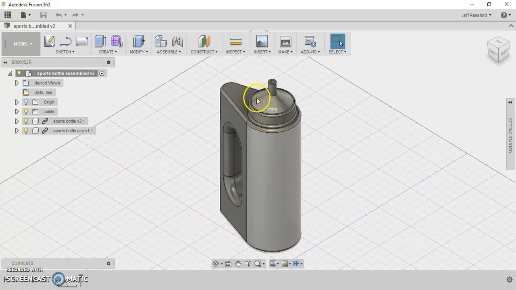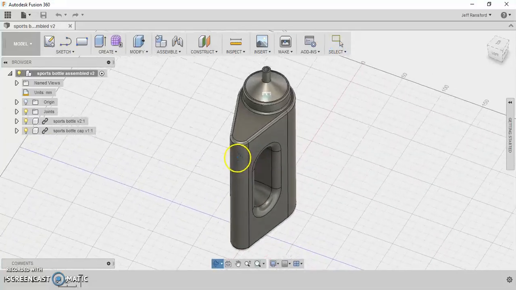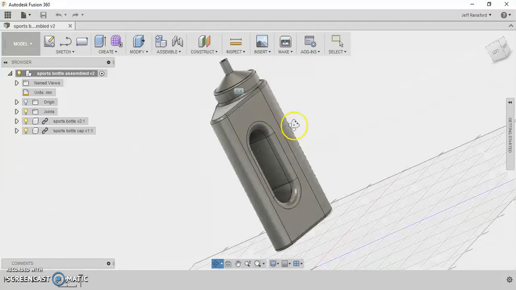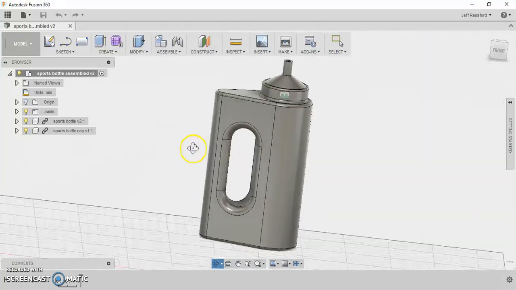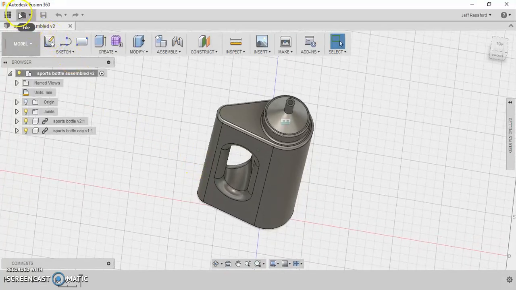Today we're going to start working on the sports bottle, and this has two parts to it. It's got a cap and it's got the bottle itself, and we're going to talk about some different parts here. We're going to talk about the revolve. It's going to use the revolve quite a bit, and we'll use the shell command and some other things like that. So let's go ahead and get started.